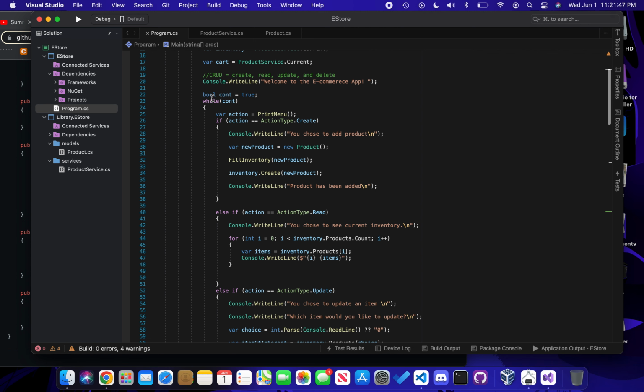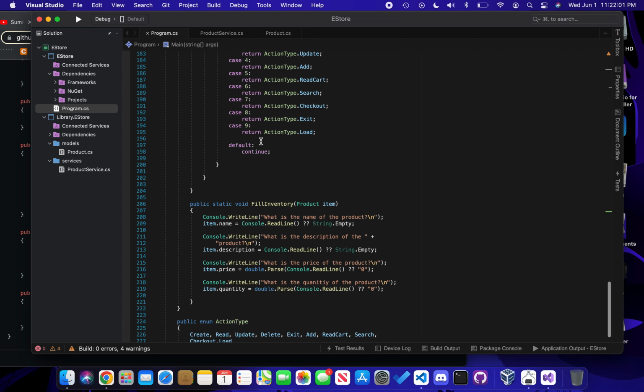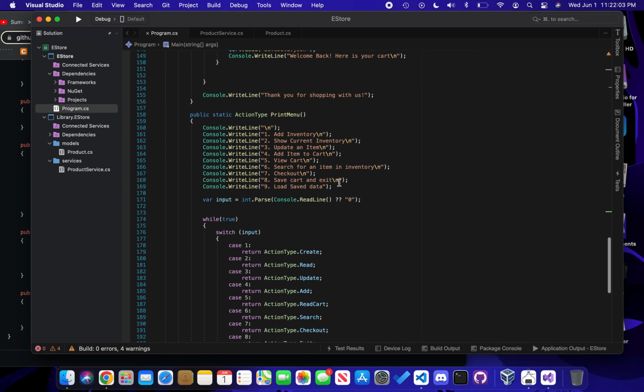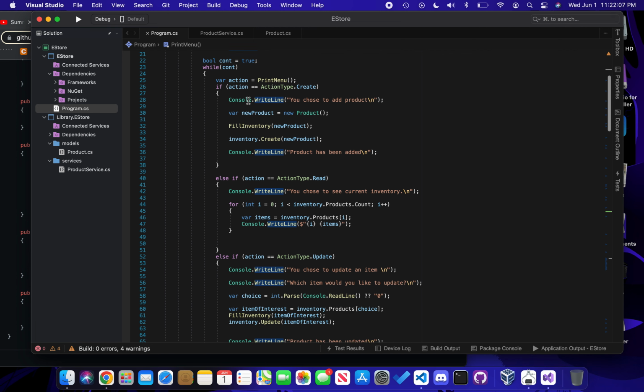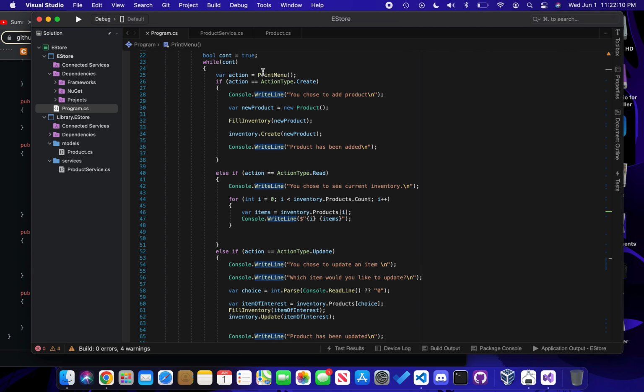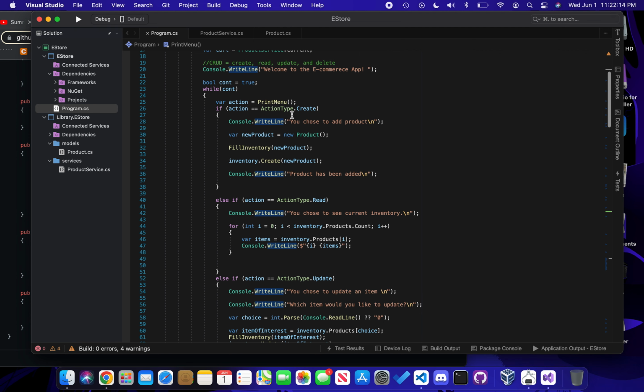So everything is in a while loop, and it's going to continue looping until the user decides to exit the application. So we have a print menu. Again, it's going to show all of the options that the user has, and they are allowed to do any of these. And then going into our first action type, we're going to add a product into our inventory.